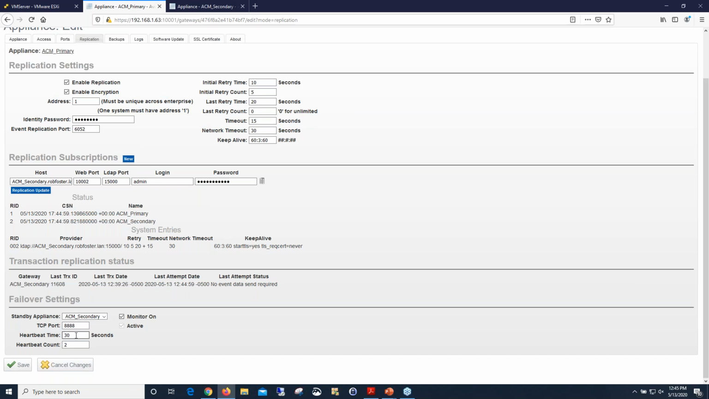It's going to check to see that the primary is online every 30 seconds. And if it doesn't get a response, it's going to check again. It's going to check 2 more times, and then it's going to consider that server to have failed. And in this case, I'm going to have it automatically fail over.